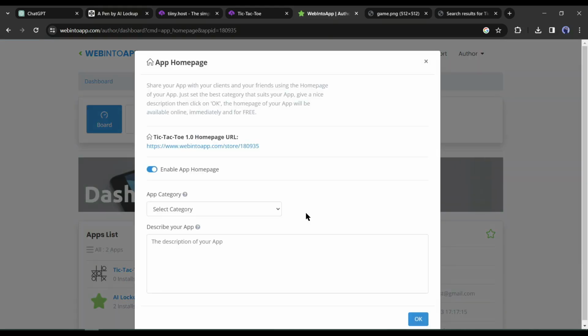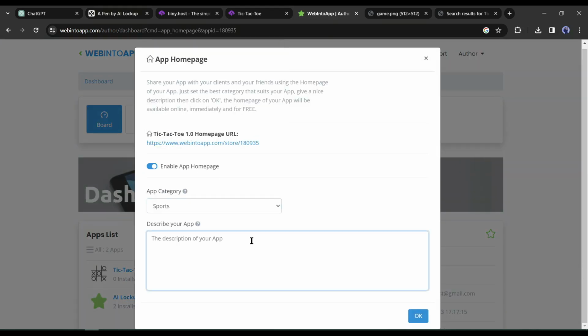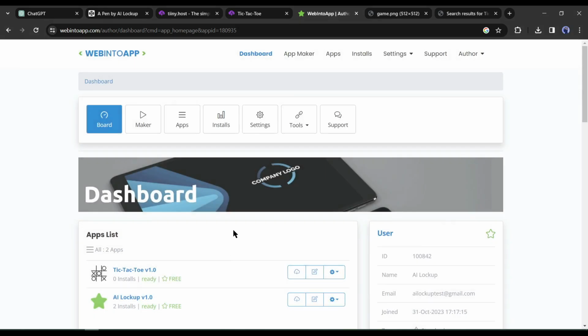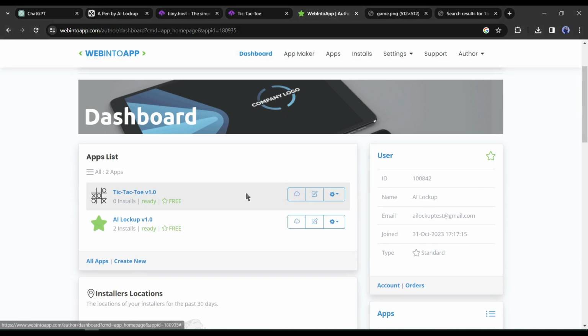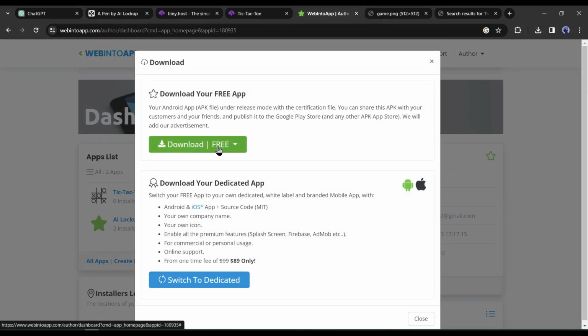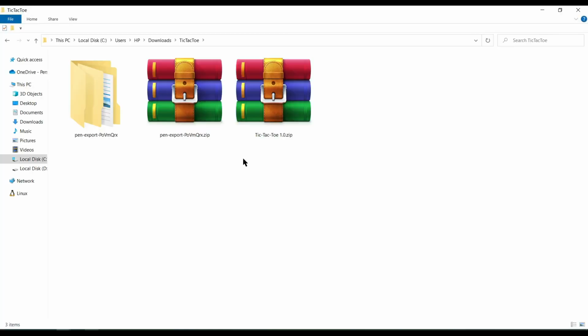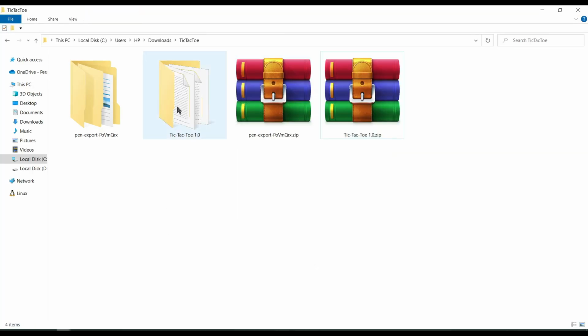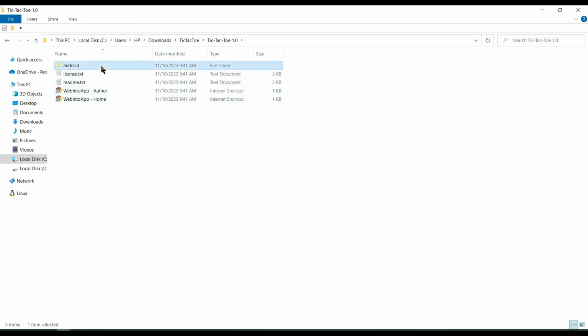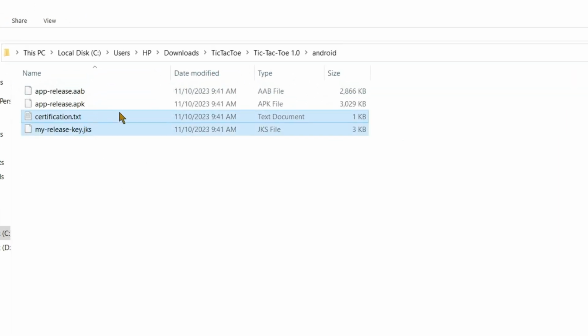After processing, set the application type and the description of your app. After all is done, you will find your app on this page. Now click on the download icon and then select download free. And your app will be downloaded in a zip file. Unzip the downloaded file and open the unzipped folder. You will see app-release.aab, app-release.apk, and a release key.